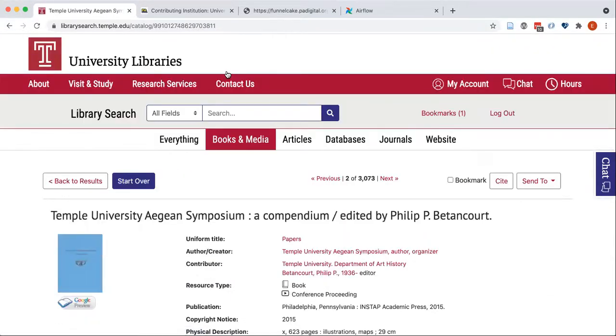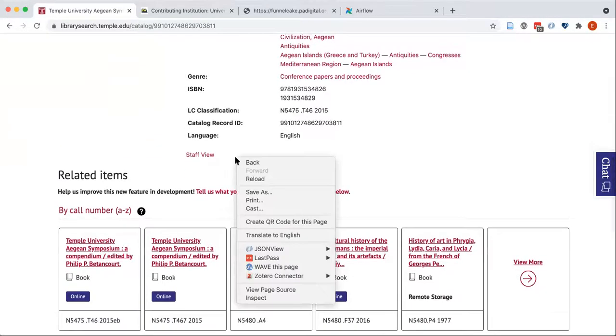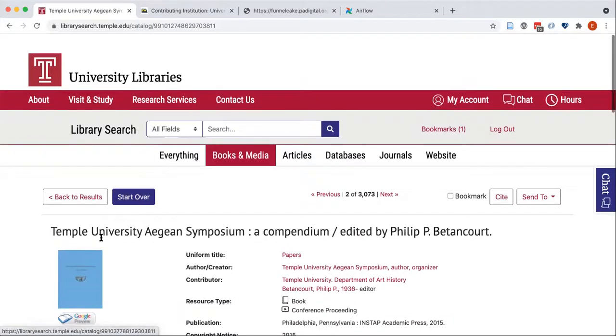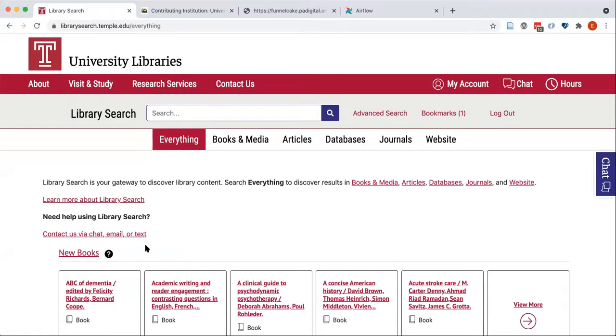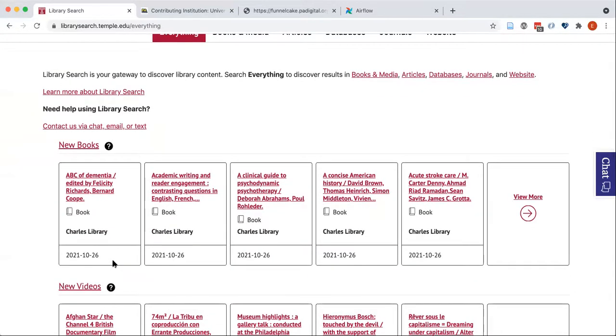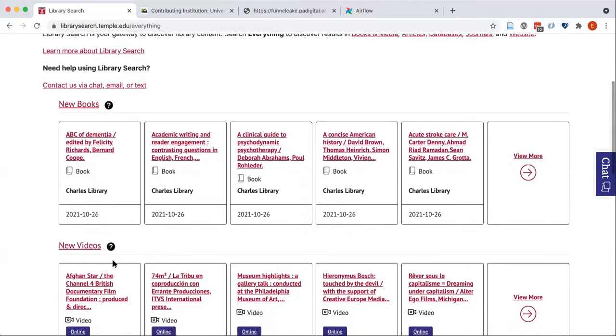Another feature that I want to highlight that we've been working on recently is the addition of new browse lists based on Solr queries. If we go to a full record page, as you can see here, and scroll down, we now have related items with browsable lists, both by call number, and also available for author and creator. If we go back to the main landing page for Library Search, we also have new books lists, as well as other new collection lists using the same browse framework as you saw for the related items.